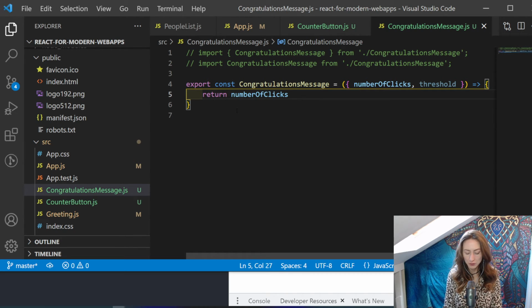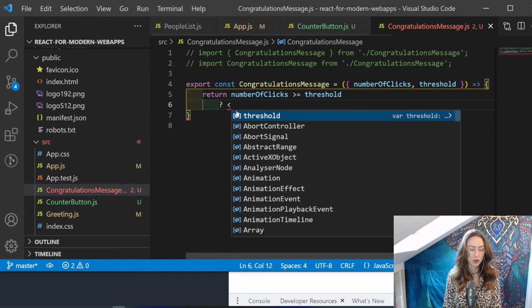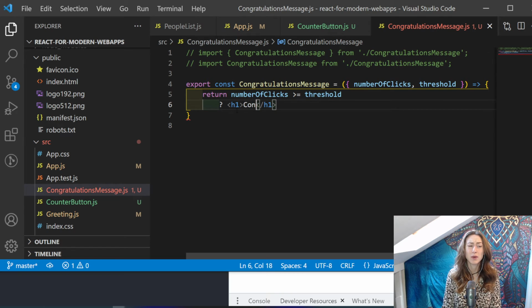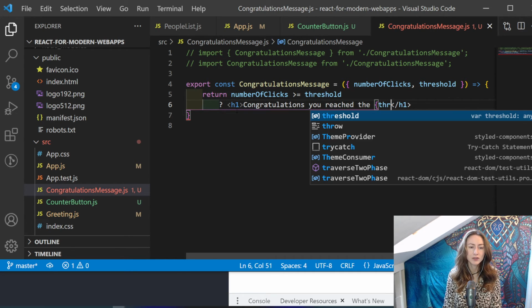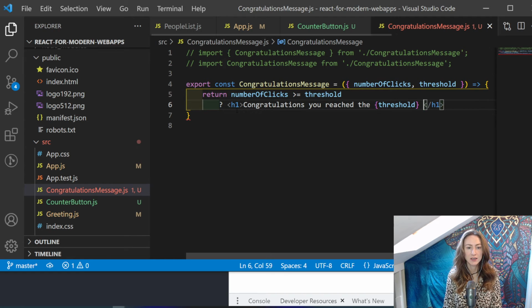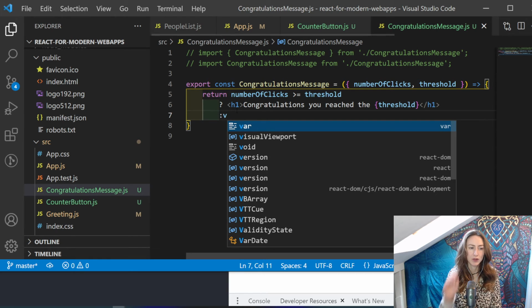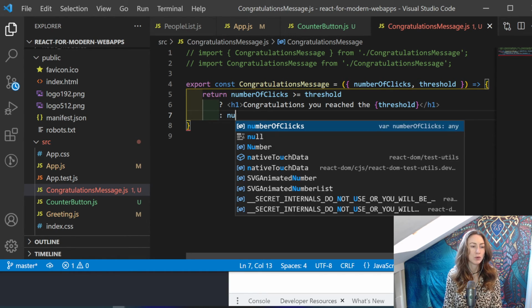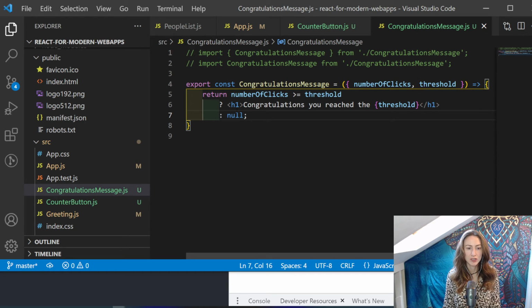But anyway, so if number of clicks is greater than or equal to the threshold, we want to, so this is a ternary, this is going to be the true case, we want to show an H1, congratulations, you reached the threshold. So then we're going to show our second prop here when we come down here, and that's what we're going to do. And then we have the or statement. In the case that it's false, we just show nothing. So if you haven't reached 10, you ain't, no, I'm only messing.